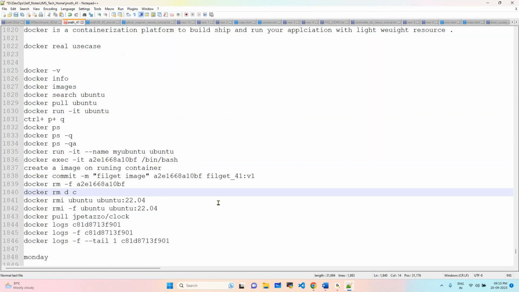Docker -v will show the version information, and docker info will give the version information along with how many containers are running and which file system is being used. All the related Docker information will be shown for you. And docker images will show how many images are available in the system where you are running this Docker command. And docker search ubuntu will search by default on your repository, that is Docker Hub. It will show the images available for the respective name.